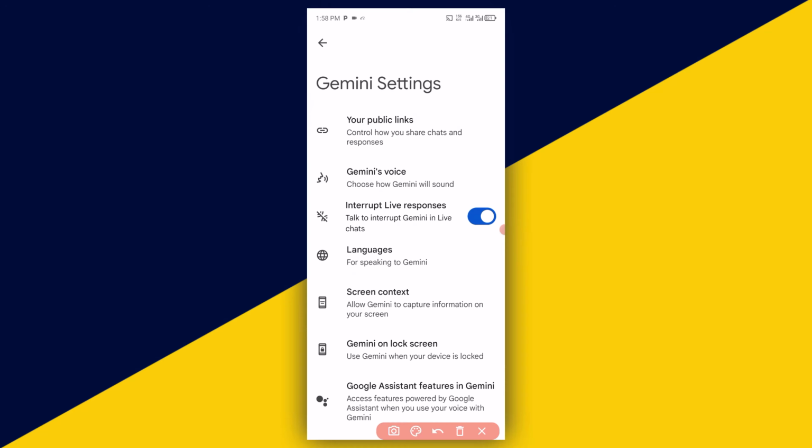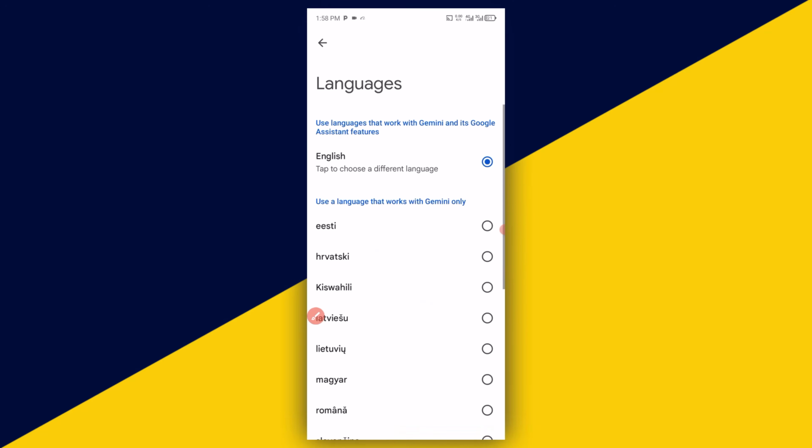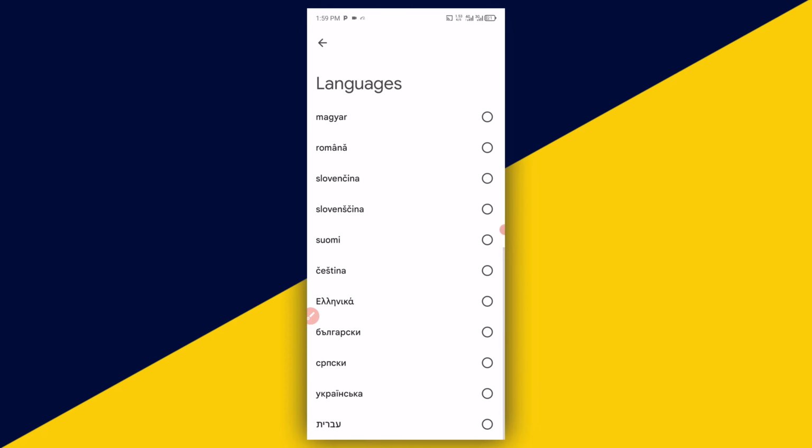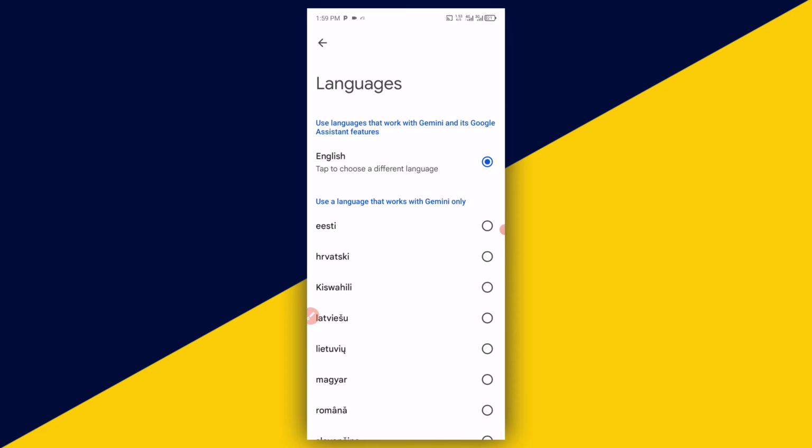Next thing you need to do is to simply click on languages. So it's going to take you right here. At this point, you can switch to any language of your choice, and it's as simple as that. So basically, this is how to change language in the Google Gemini app.